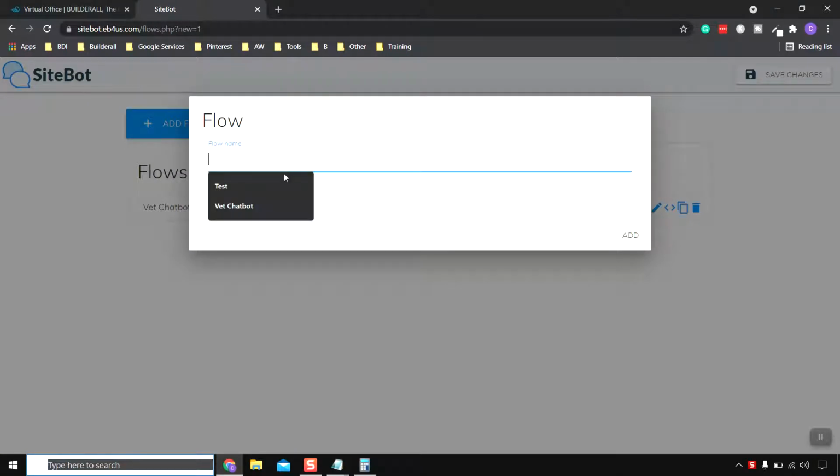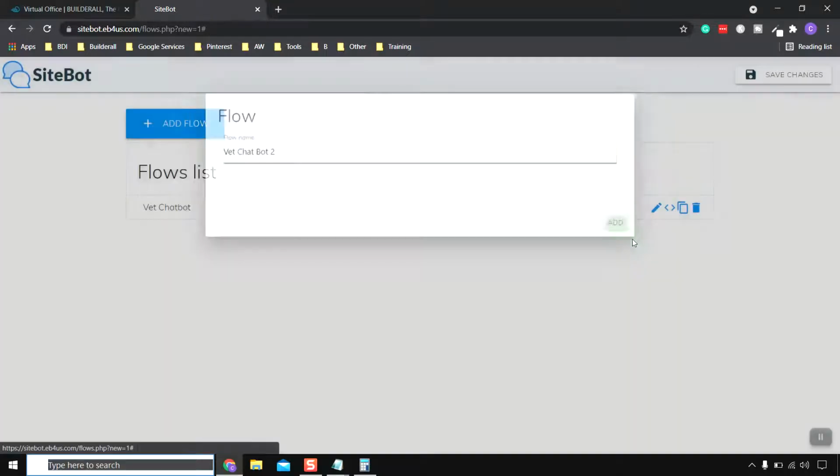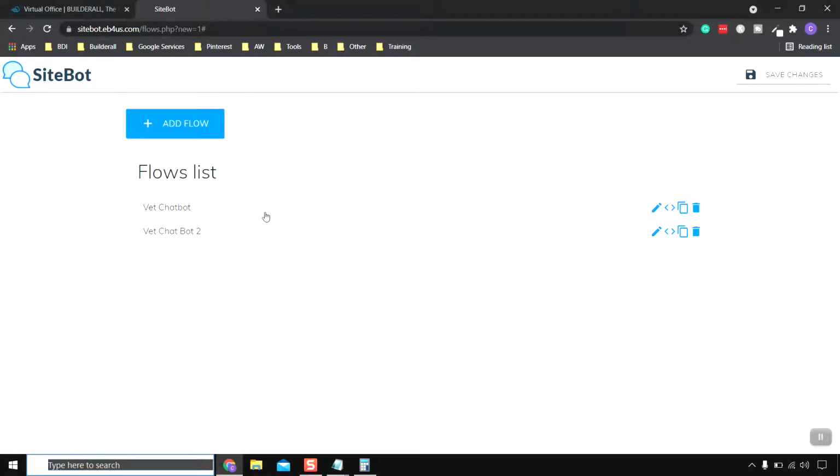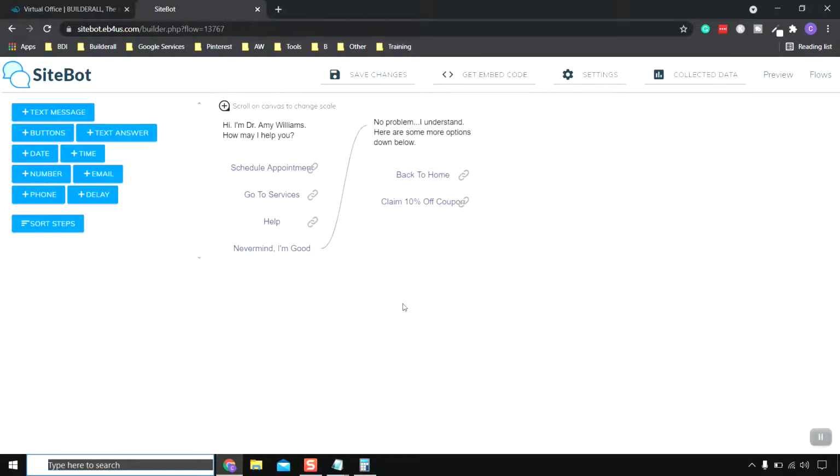We'll name this Vet Chatbot 2. Add. As you see, I already created one earlier. We're going to go into the one I created for this demonstration, and we're going to see what we're going to build up today.